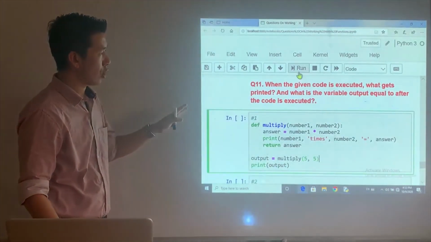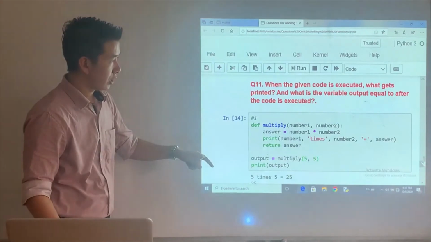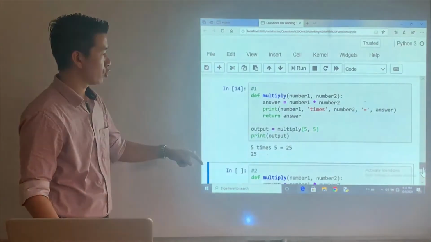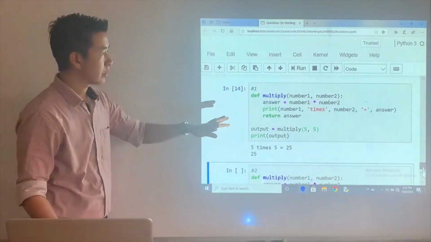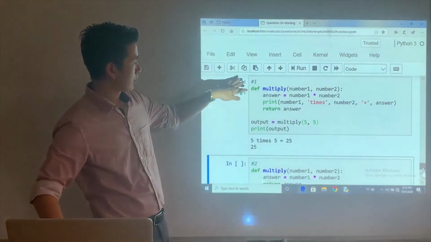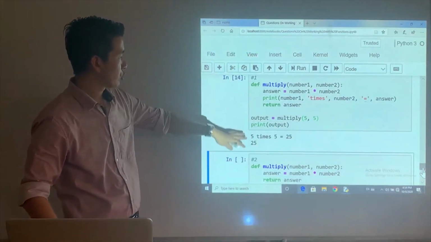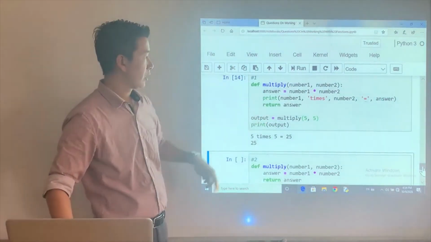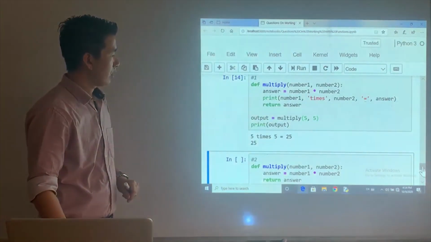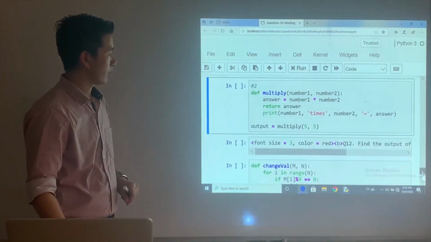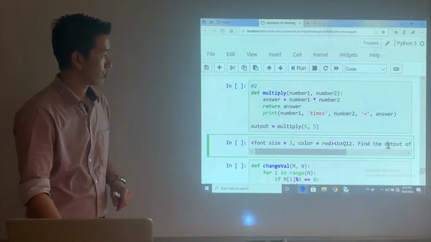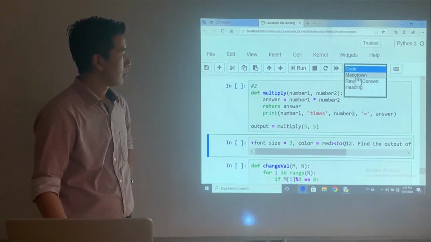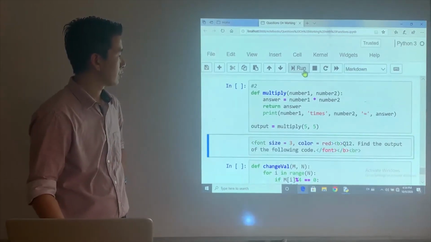So this is not a real question, okay? Just to make sure that you get a clear difference between question number 1 and question number 2. Okay, so you get this. This is pretty simple, right? And then let's check out the next one. I'll just change this to markdown and then just run this.